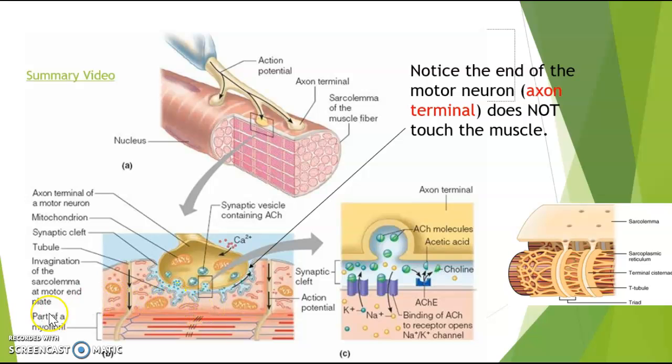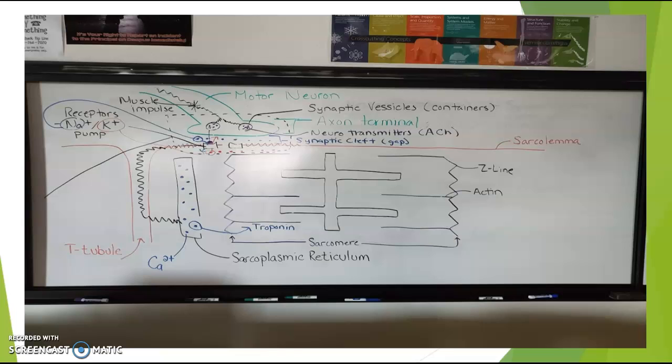So let's check out the image I drew on the board and go through how this thing is assembled and how it works. So looking in this image, here we see the motor neuron. The end of the motor neuron is known as the axon terminal. At the axon terminal, we find little containers known as synaptic vesicles. Inside these containers are these little dots. In this case, they are neurotransmitters, specifically acetylcholine, which we abbreviate ACH.